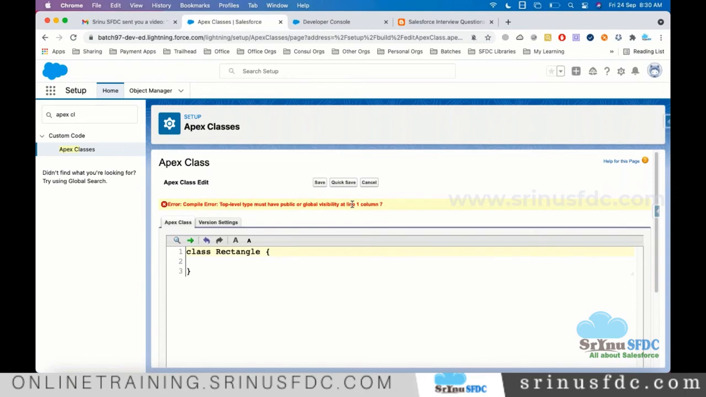If there is an error, it will throw an error like this. That means this is not saved until we write with the proper syntax. This program cannot be saved. Next time, if you come back here, it won't be there. So we have to make sure to follow the syntax. Now here we are seeing one error.